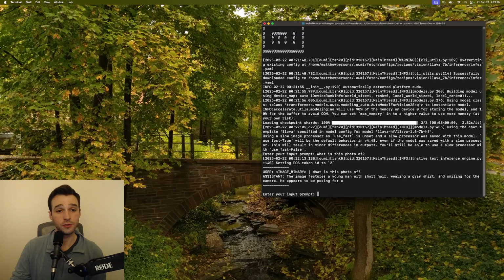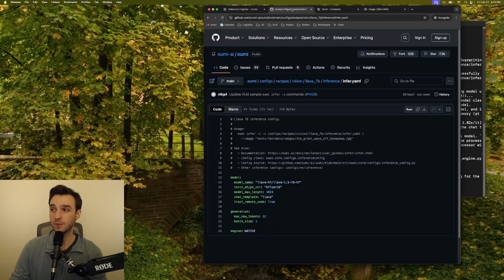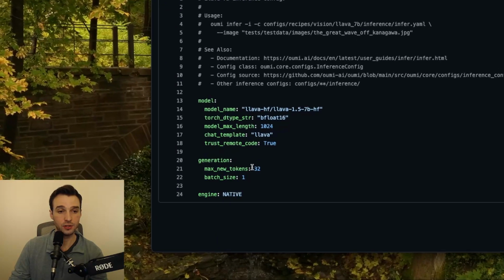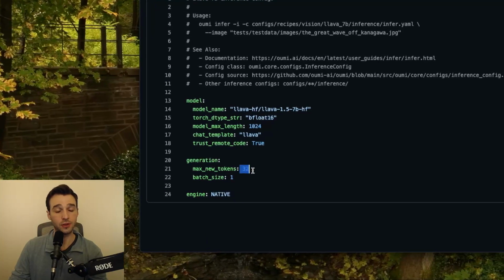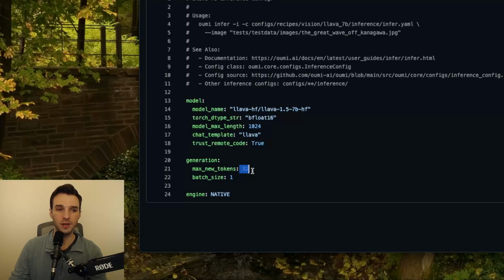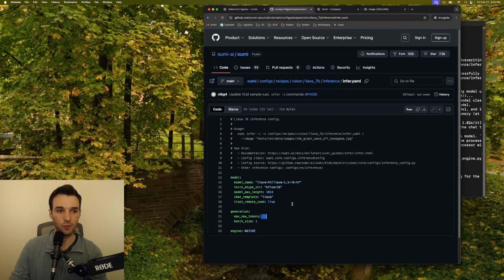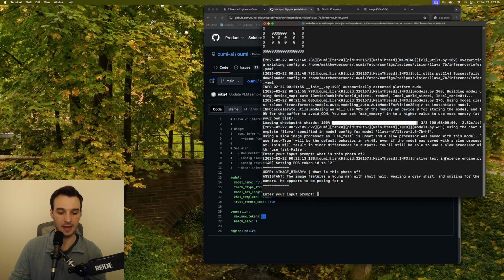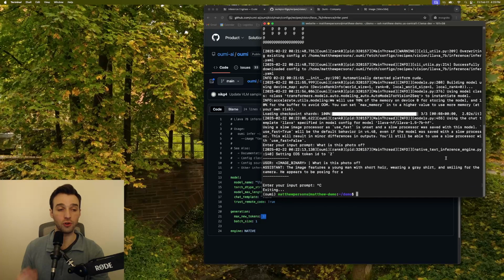It says, this image features a young man with short hair wearing a gray shirt and smiling for the camera. He appears to be posing for a... So it's interesting, it cut off early. Well, we can figure out exactly why that happened, and it's fairly straightforward. If we go ahead and look at the inference config that we ran, let's pop it open here, we'll see that the max new tokens here is set to 32. So that means only 32 tokens can be output. Now, I don't want to download a new configuration file, but I want to run inference and get a full response. So let's fix that. In the command line, you can override these parameters.